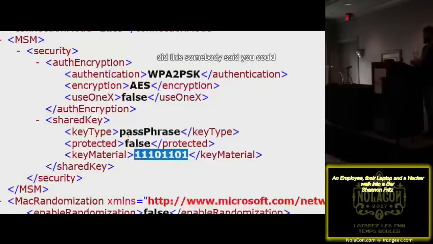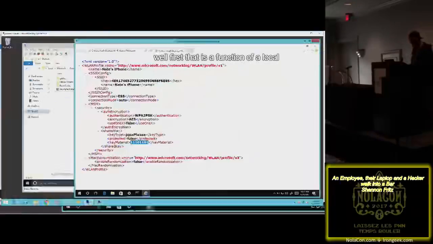I'm not totally sure. The last time I did this, somebody said you could actually get the private keys of the certs that you're using too. I haven't tested that yet, so I'm really interested to know if that's actually the case. I know Mimikatz has ways of doing that, but if you're using NetSH, I don't think you actually get the private keys. So what can we do to prevent this?